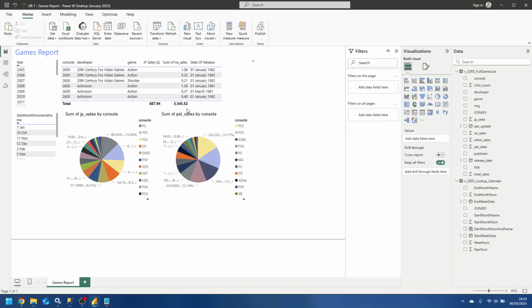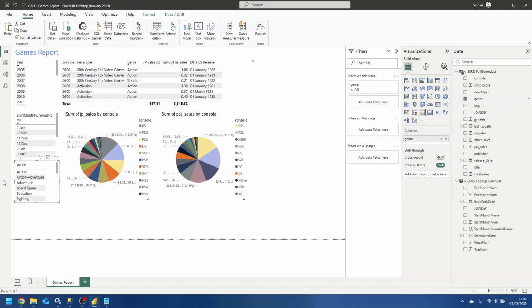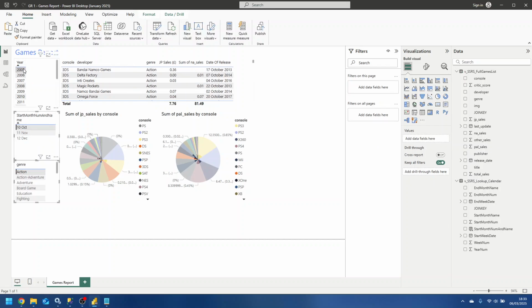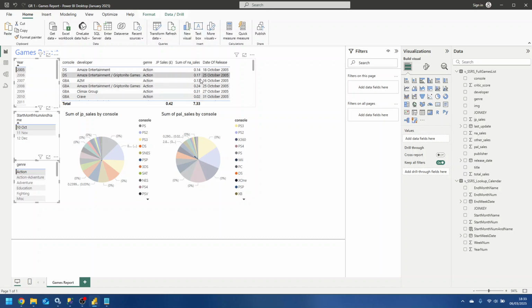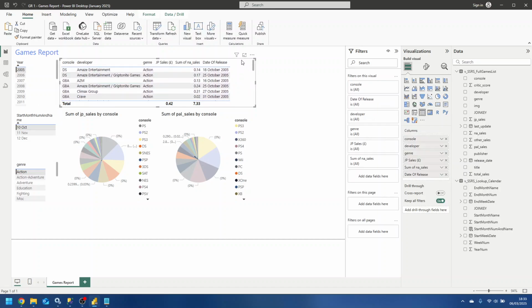So let's add a new one in. This is the last one. So what I want to see is, let's go to there, and let's just say genre. I want to see all of those. So if we filter down on that as well, and 10th of October for 2005, that was all of our action games across. There's quite a few in that year. You can see we've got that.